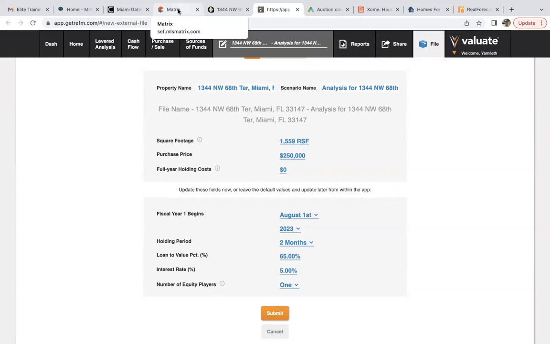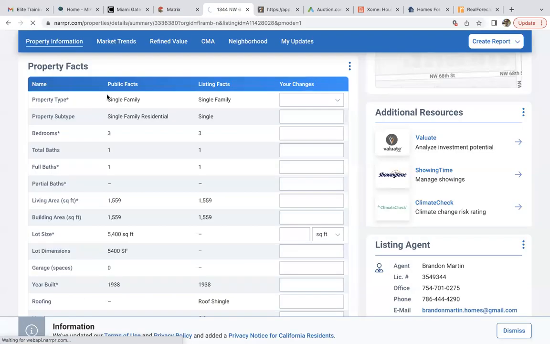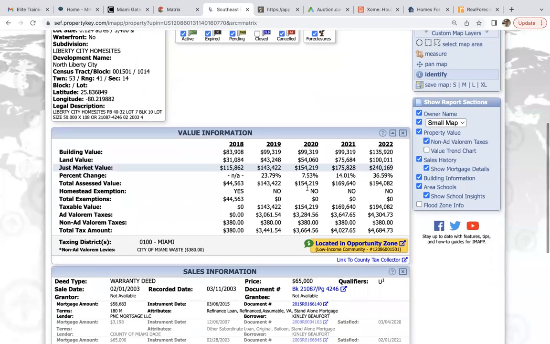So we're going to return back to Matrix. And again, we're going to click on IMAP, and we want to see what the property taxes are. All right, so the property taxes are about $4,700, right? Last year's taxes, $4,684. So let's just call it a cool $5,000. And let's estimate that the insurance cost would be right around, say, $3,000. So we're now looking at $8,000 for combined taxes and insurance.